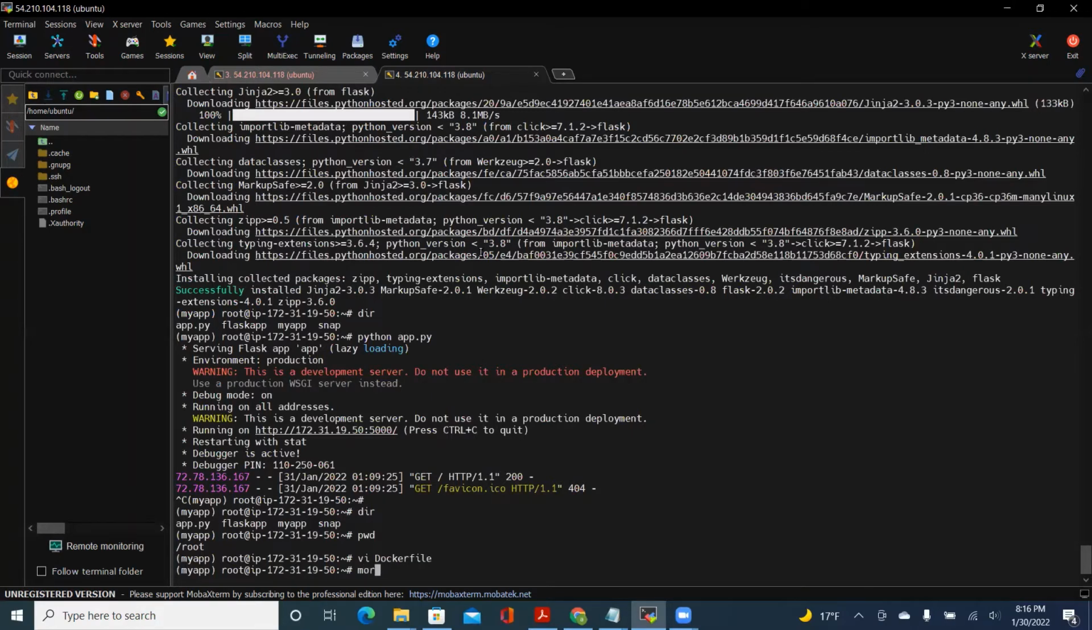Before that, I have specified a requirements file in the Dockerfile, and I did not capture that before creating it. I'm going to create it now. pip freeze.